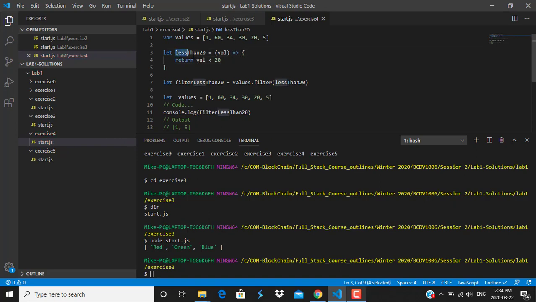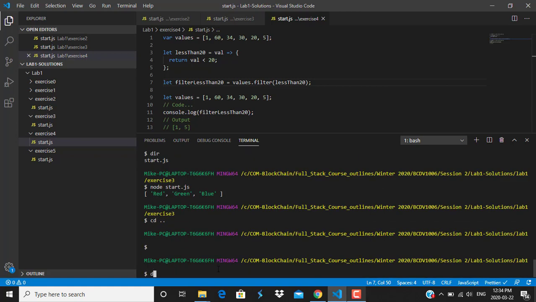And now we can pass in less than 20 into there and use it as a filter, but we could also do something like this inline. We could do something like this, x is less than 20, and that's the same, right? But for debugging purposes and clarity of code, it's probably better to keep it outside so you know exactly what you're doing. And then we can actually call that and get the expected result. So again, cd, we want to go to the right directory.